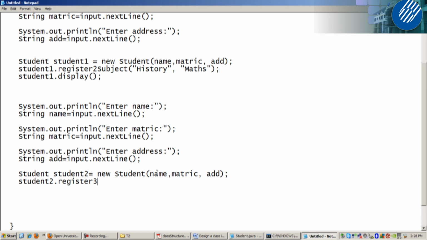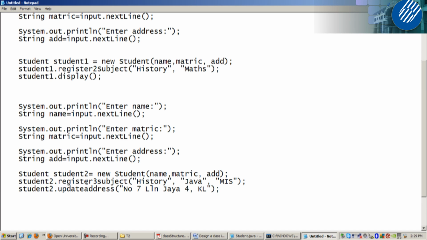Now the student 2 registers 3 subjects, right? In the bracket, let's say you want to register history. After that, let's say Java. Finally what? MIS. 3 subjects. Then, let's say the student wants to change address. Student 2 dot update address, right? The new address is number 7 Laluan Jaya 4 KL. So the new address will be updated. Then finally the student wants to display the information about himself. Okay, so this is the answer. So this is for the second object.